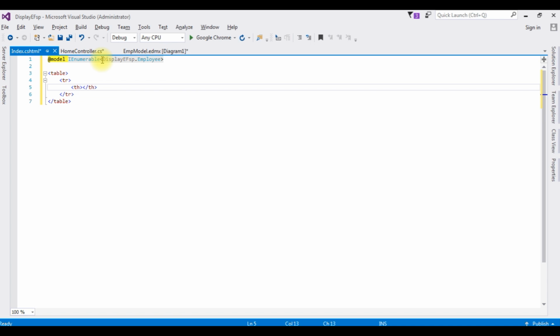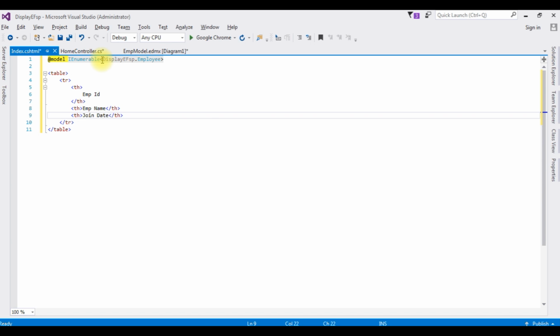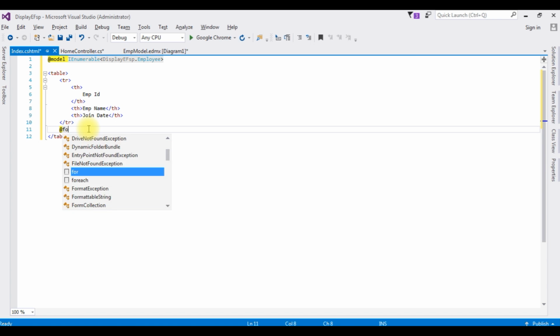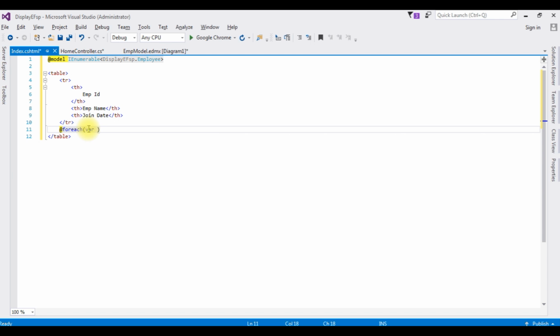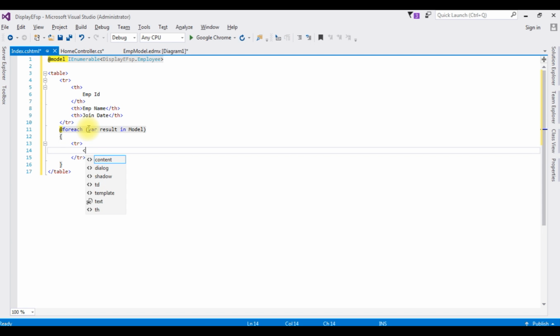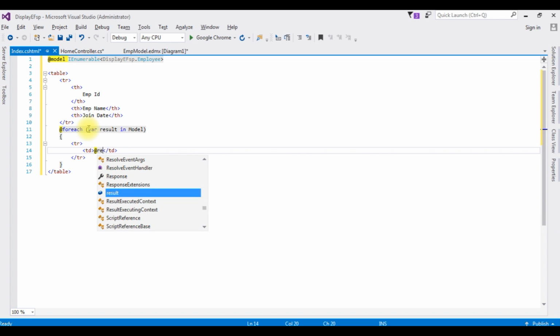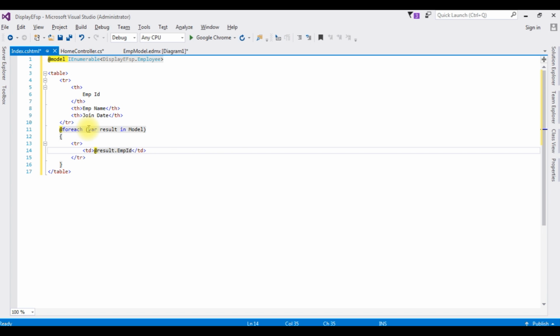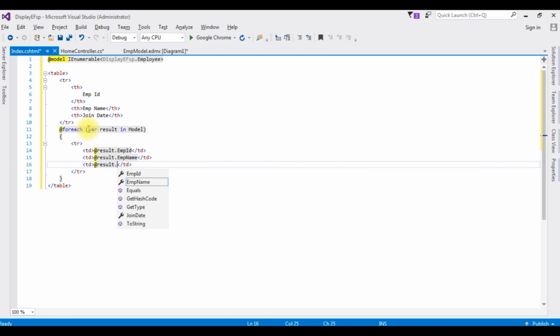TR, TH employee ID, TH employee name, TH join date. After adding the headers, I'm adding a foreach loop, creating a variable, a result in model. TR, TD at result dot EMP ID, TD at result dot employee name, which is a column name, TD at result dot join date.